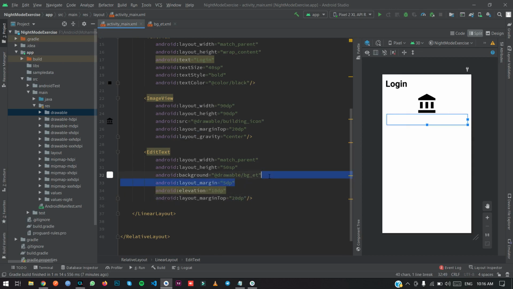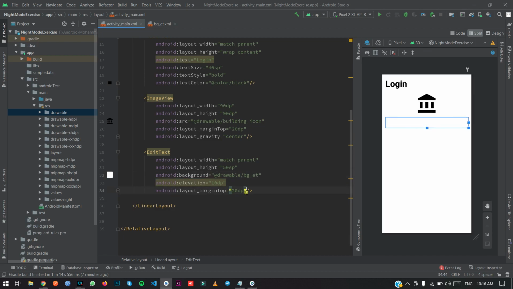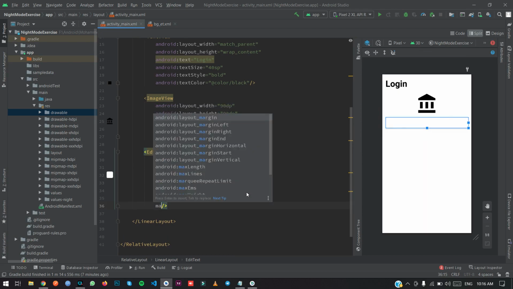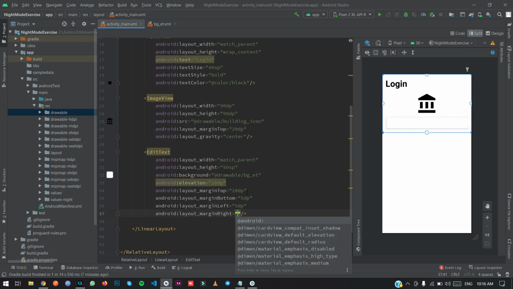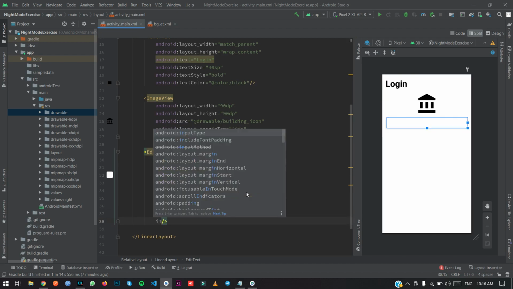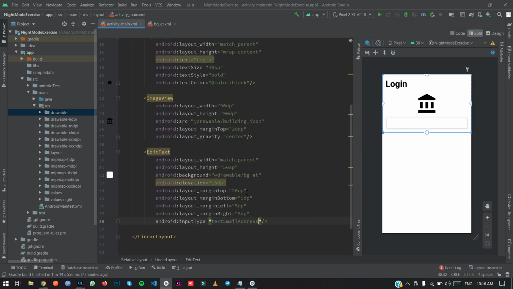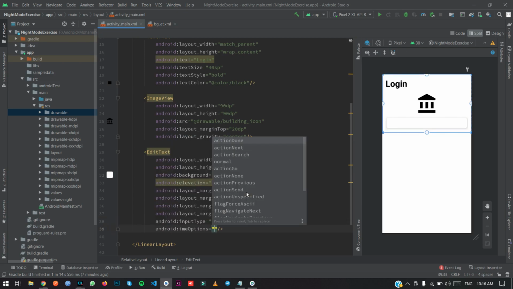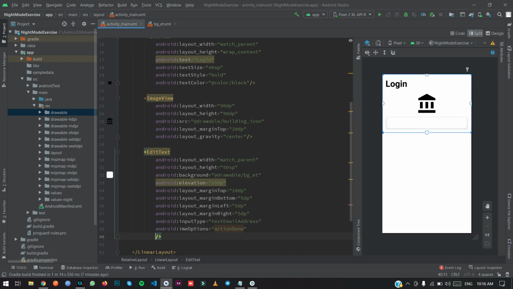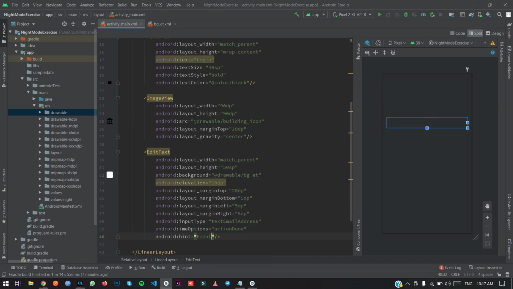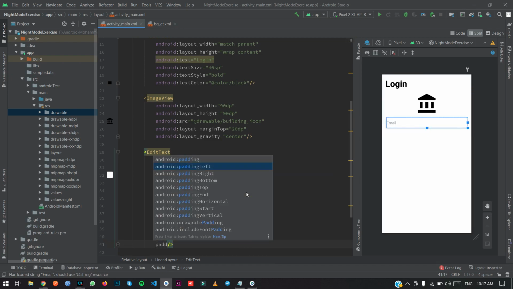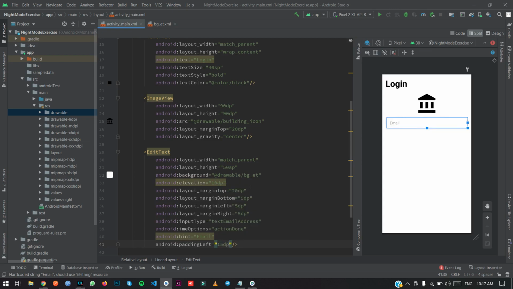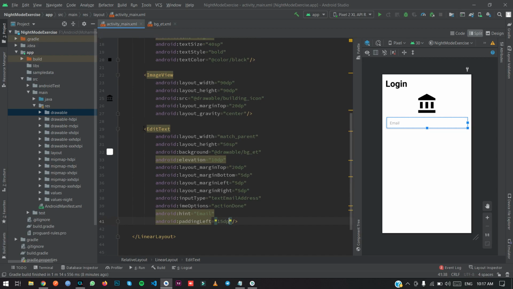So this margin will not work now. Margin bottom will be 5, margin left will be 5, margin right will be 5. Input type will be text email address. IME option will be done. Now hint will be email, padding left 15 dp.